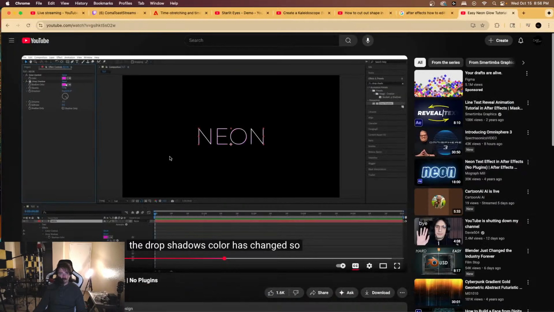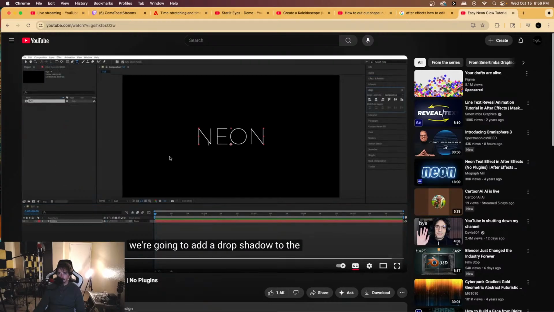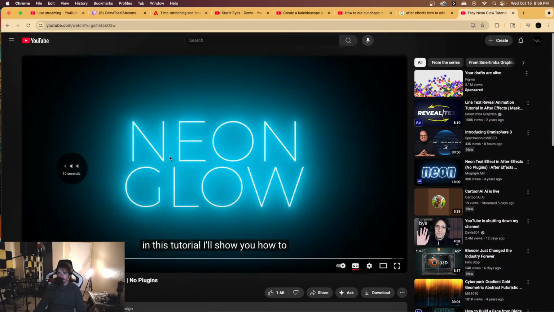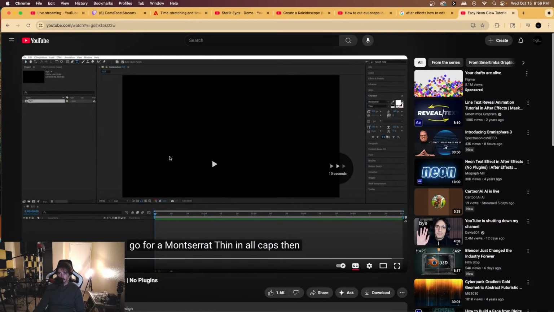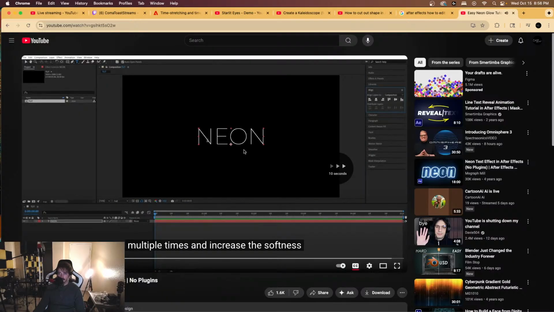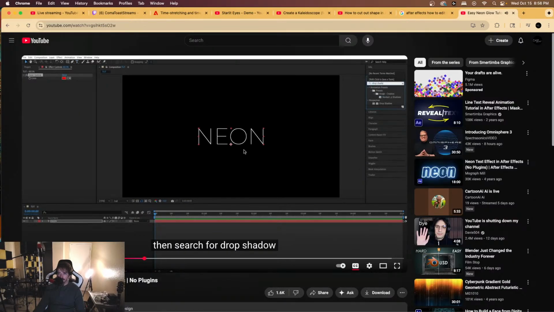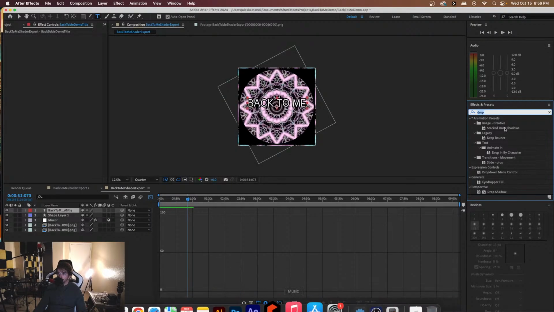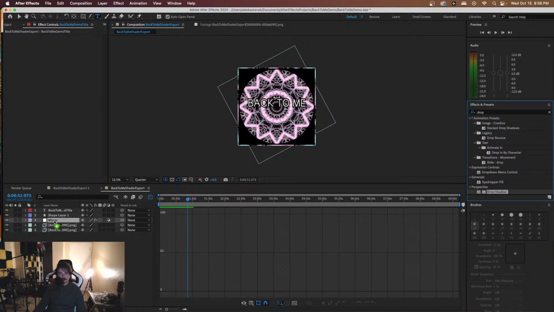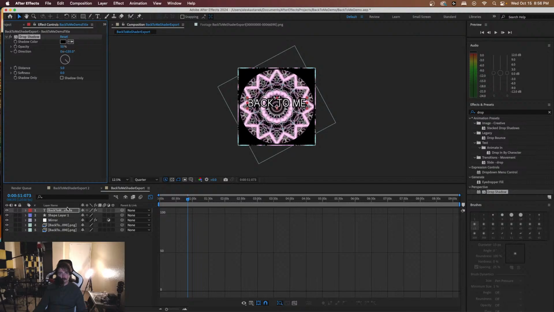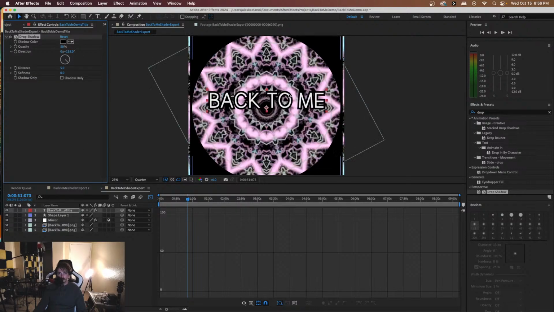Go back. Add it to the layer. Perspective drop shadow, okay. Perspective drop shadow, add to this. Okay, I think I need to give it more distance. Oh yes, there we go.